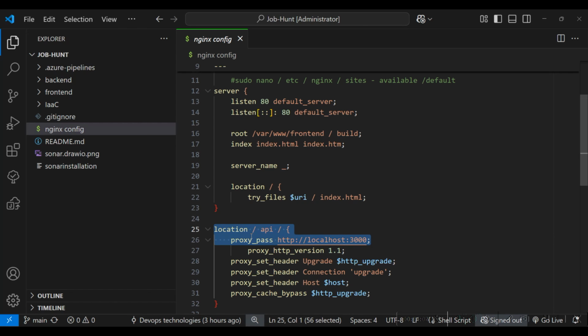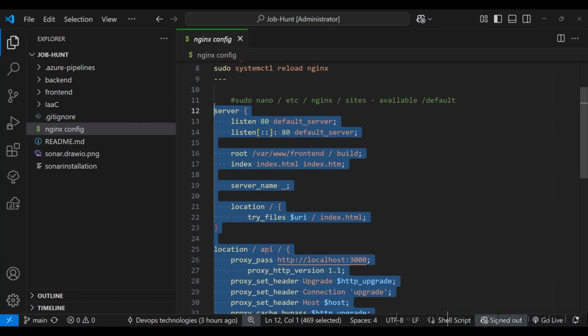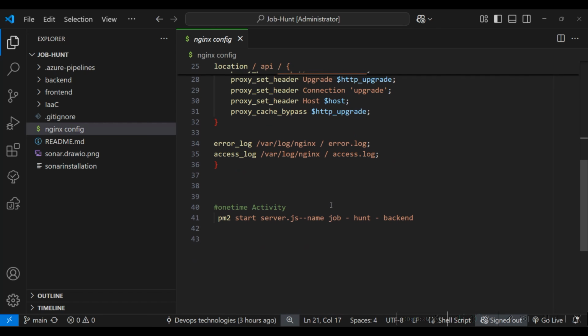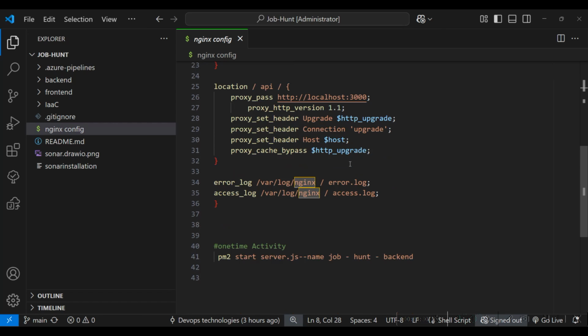Slash APS is the backend where the application is running. Express Node.js is running at this specific port, so you can cross-check this port in Express.js. This is the change you need to add, and you need to restart your application. You reload Nginx and start it. So once you complete this one-time setup, that is for the front end.